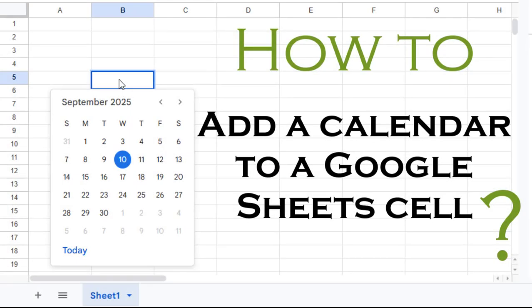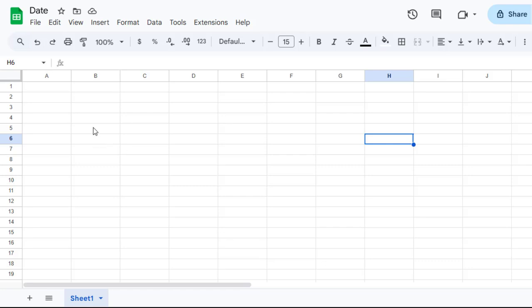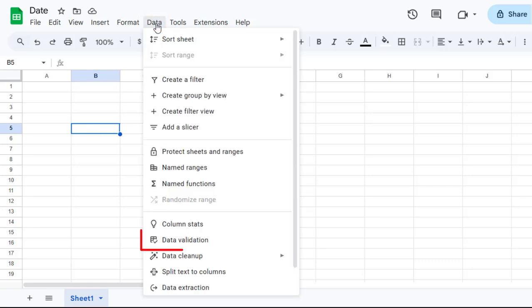How do I add a calendar to a cell in Google Sheets? Select the cell where you want to add the pop-up calendar. From the menu bar, click on Data. Select Data Validation from the drop-down menu.